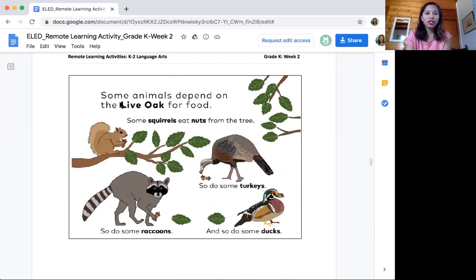Here's our next page. Some animals depend on the live oak for food. Okay, so some animals depend, that means they need it, they need the live oak tree for food. So this is a very important sentence, okay? This is telling you that animals need the live oak tree to give them food. Let's see, let's read some more.